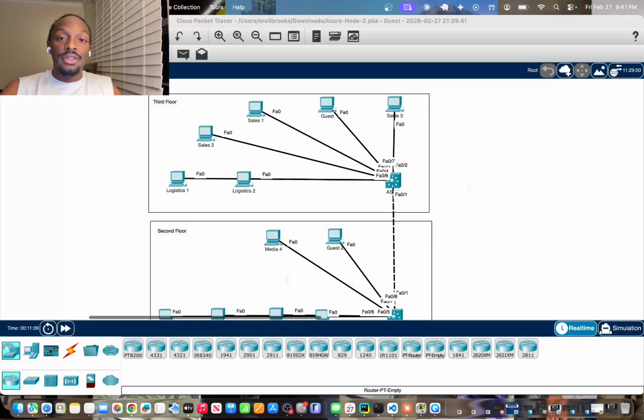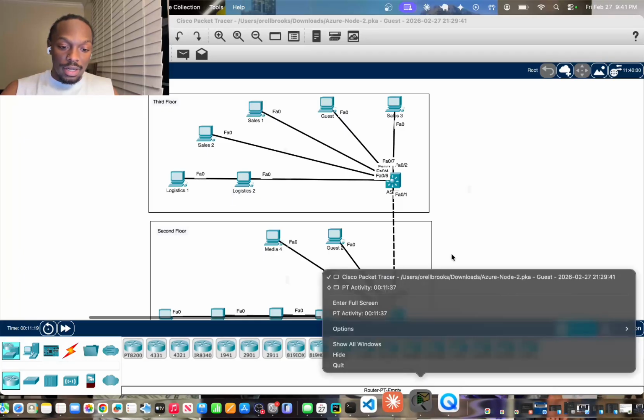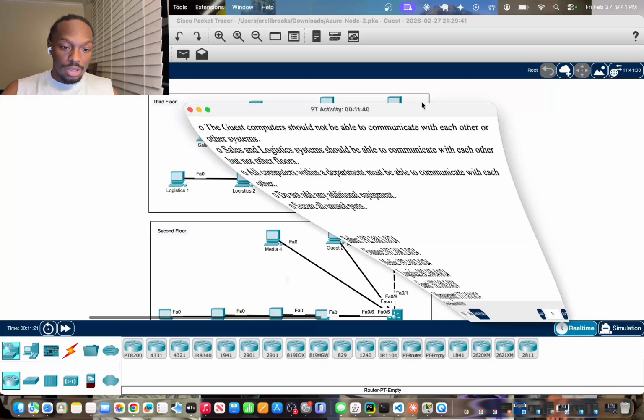Today we are doing another Cisco Packet Tracer troubleshooting lab. And yeah, we're going to just go ahead and hop right into it. We're going to start by opening up the lab instructions.